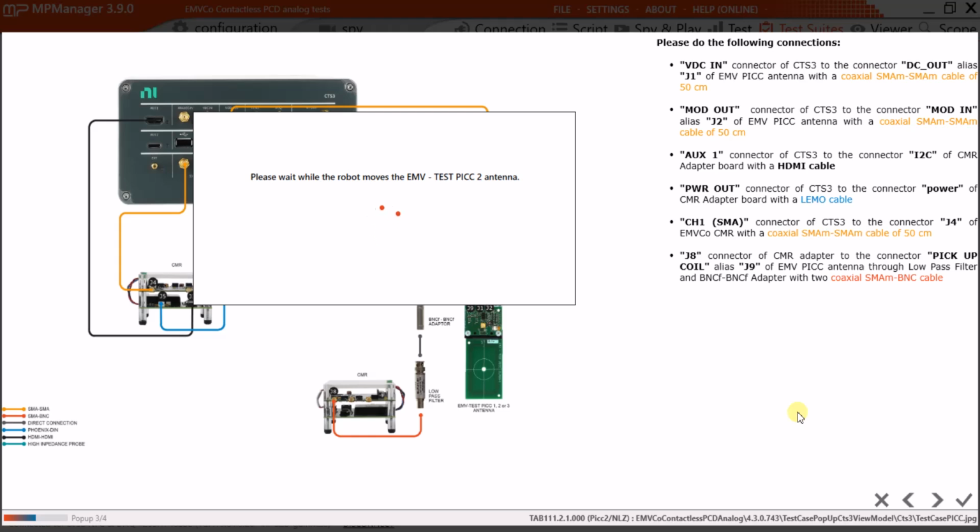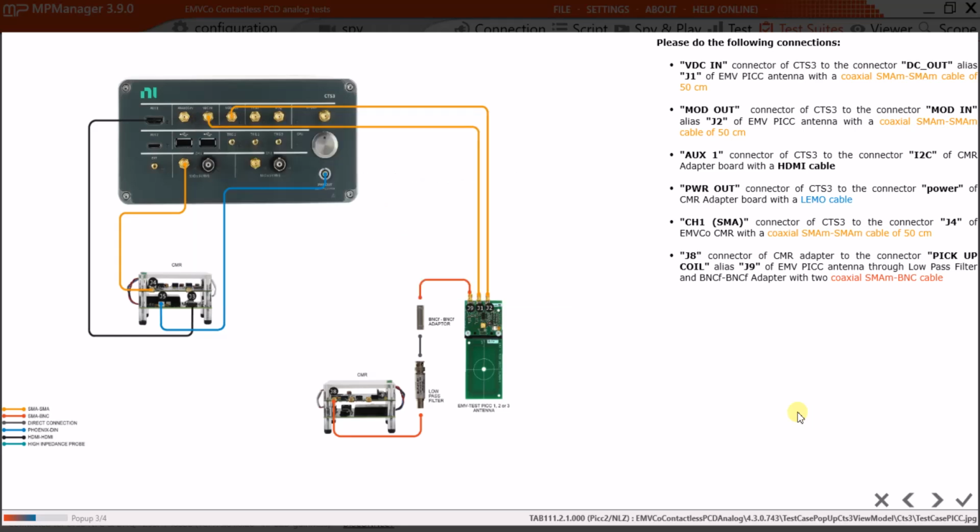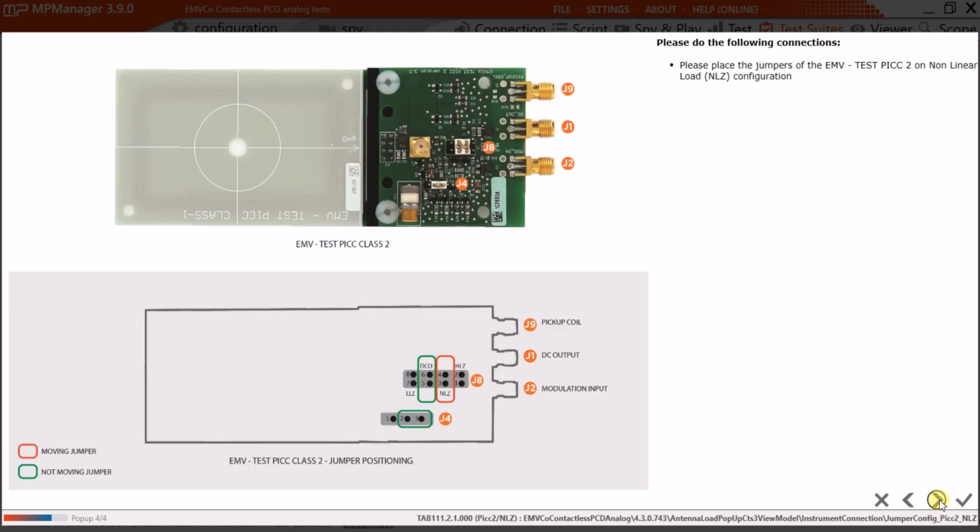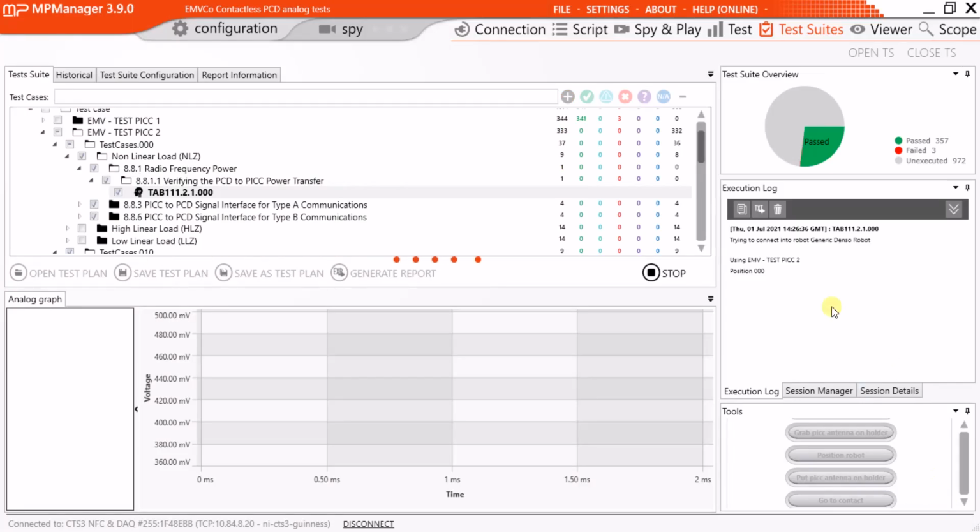which point we will do the usual set of operations, which consists of making the connections and then changing the jumper. So there you can see the connections that need to be made. Go ahead and make those connections. And then once you're done, you'll move forward to the jumper screen. Here on the jumper screen, you can see that we need to move the jumper into the nonlinear load location.